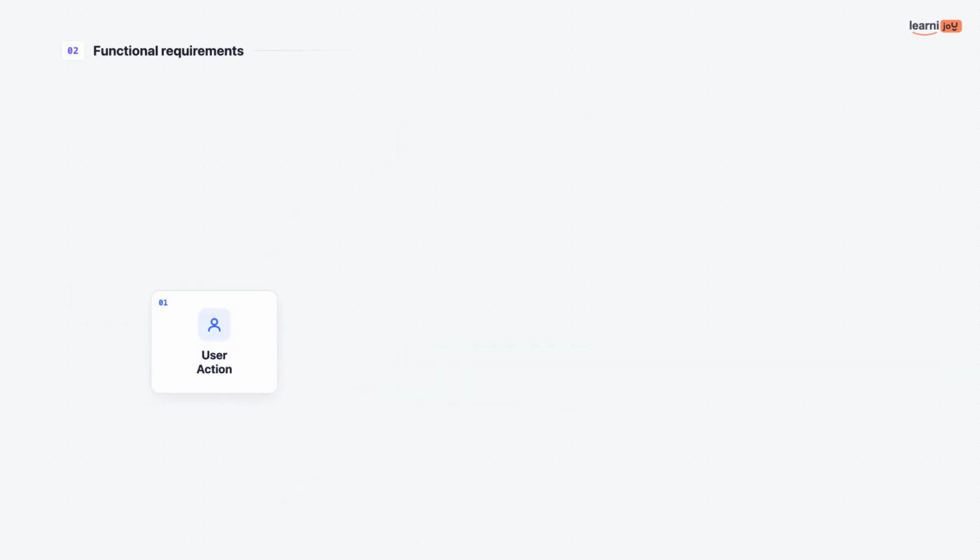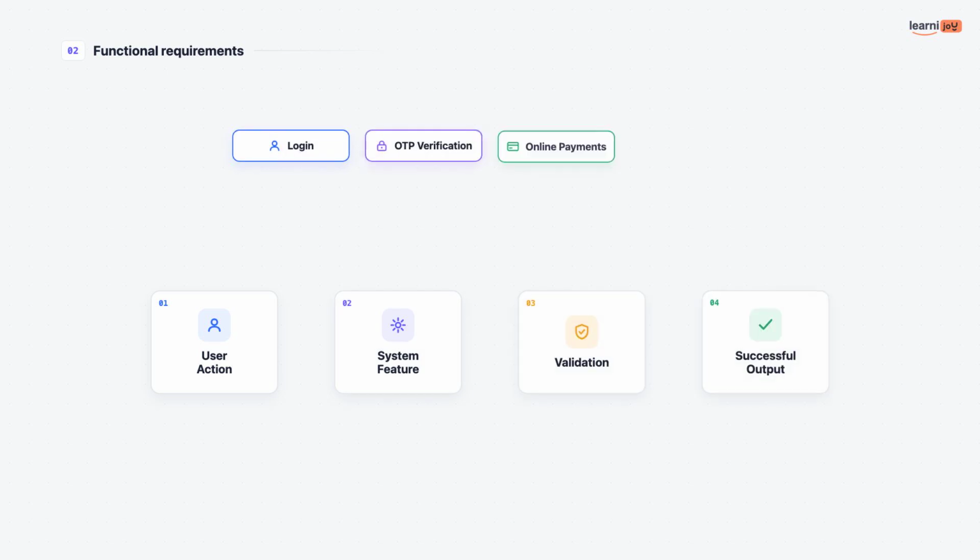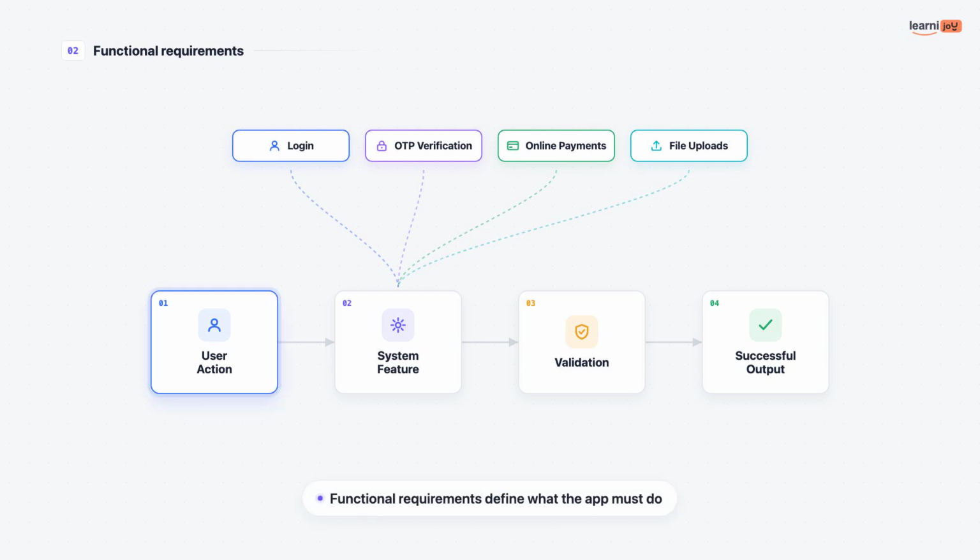Functional requirements describe what the app must actually do. Think login, OTP verification, online payments, file uploads. Each one follows the same pipeline. A user takes an action, the system runs the matching feature, it validates the input, and returns a successful output. These are the concrete behaviors users can see and trigger.